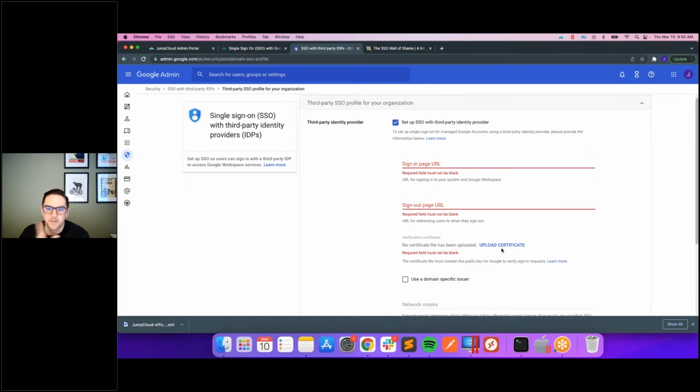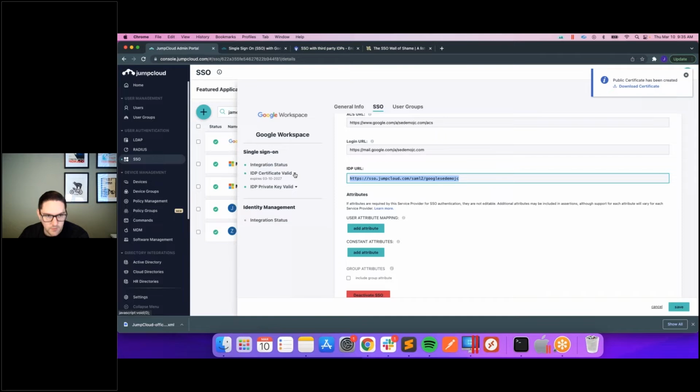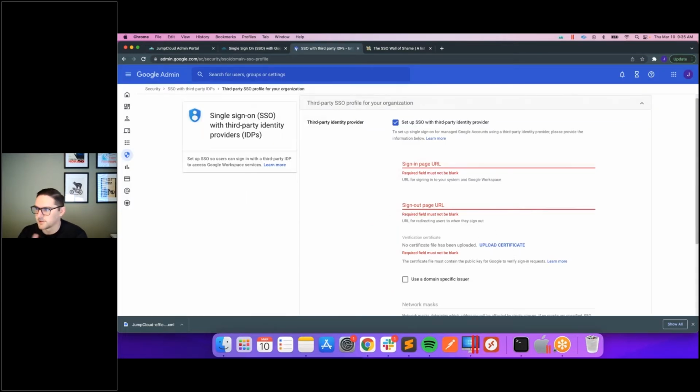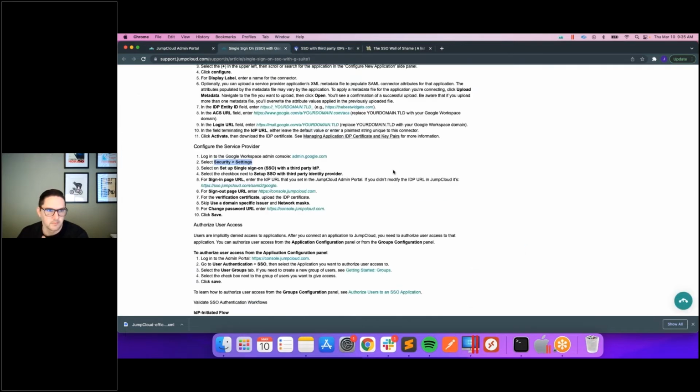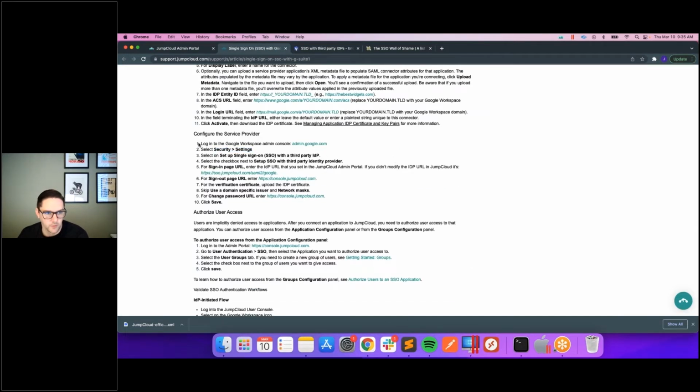And then you have to upload the certificate. The certificate, again, you would get from Jumpcloud. You can download the certificate right here. That'll download it in a .pem format, and then you can just upload that to your Google Workspace and get it set up that way. So again, pretty straightforward. When reading through the actual KB article, it does tell you exactly what to put in. I happen to know that the sign-in page URL maps to the IDP URL, but the KB article will tell you that as well.